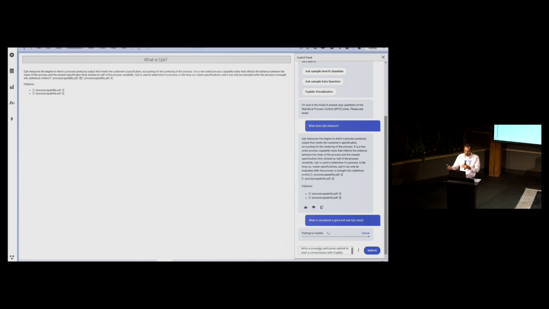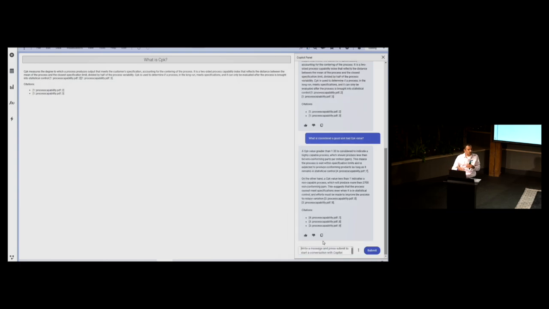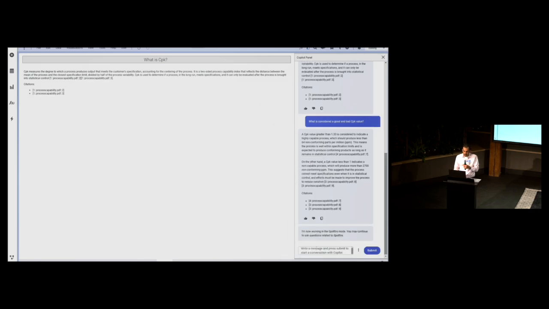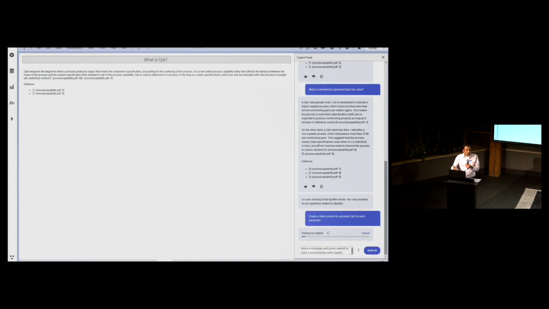The user can continue to ask questions. What is a good, what is a bad CPK? If they're not sure, it again comes back with references. And as you see, 1.33, and closer to 2 is good. The analysis continues after the user understands what CPK is. They want to actually calculate the CPK.